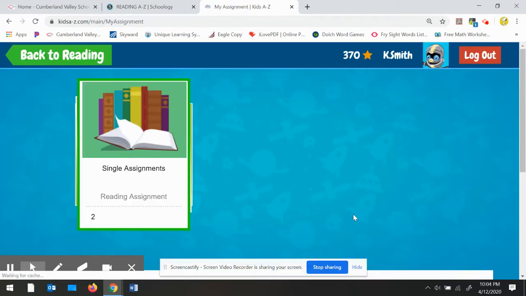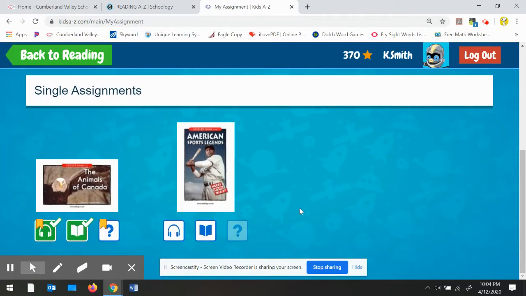So I'm clicking on My Assignment, and you're going to take notice that I had already begun my book from last week. I listened to the story. I read the story, but I have not finished the questions. So I need to have 3 check marks.